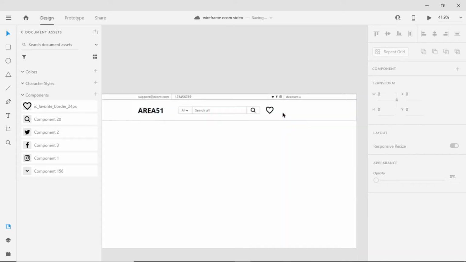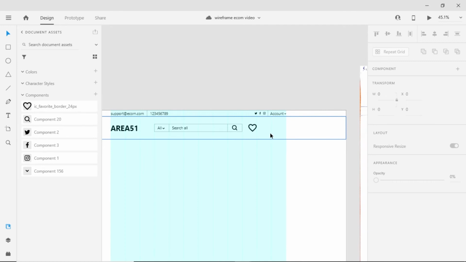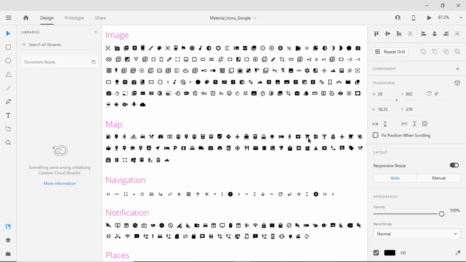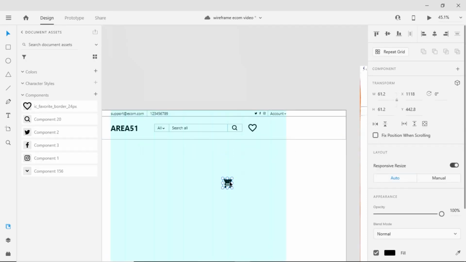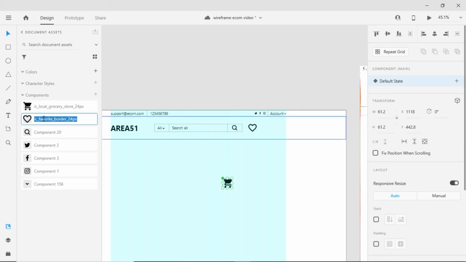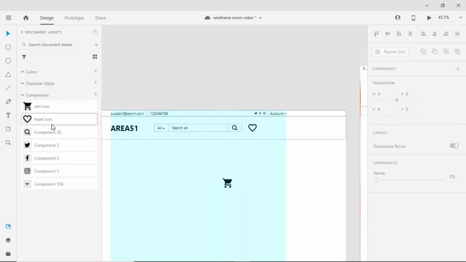So let me go back to my Google Material Icon library, and from this file under maps, I found a good icon that I can use. So I will copy this, paste it here, increase the size, and now I will add it to a component using Ctrl+K. Let's change it, cart icon. Also these components, if we are marking things as a component, this will be very helpful when we will be exporting them for our developers.